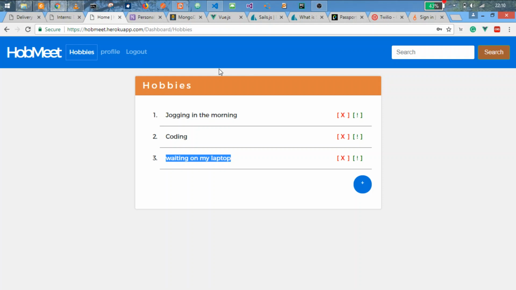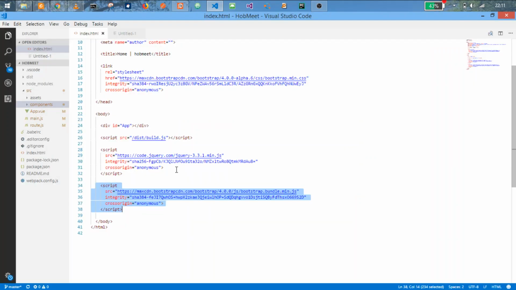Alright, here is my index.html page. I'm using Bootstrap. There's actually a Bootstrap module that could have been used, but here I'm using the normal Bootstrap, so I have to include it using the CDN links. This is jQuery, because Bootstrap 4 requires jQuery to work efficiently.